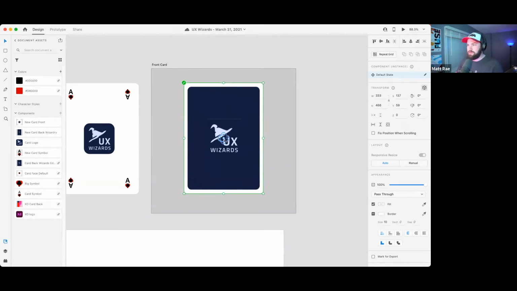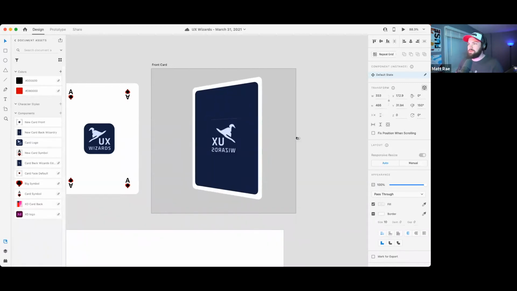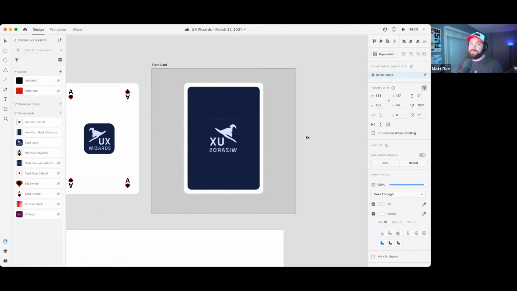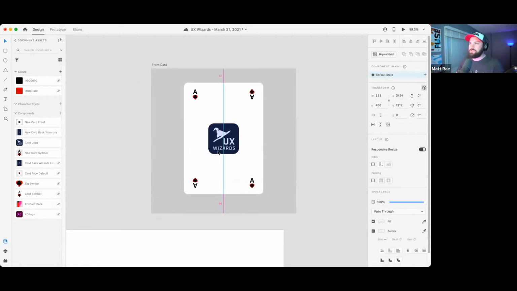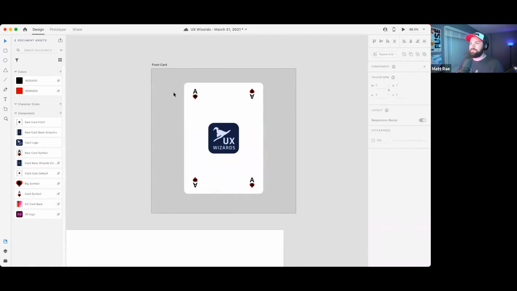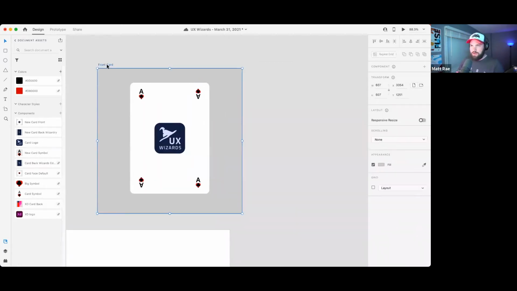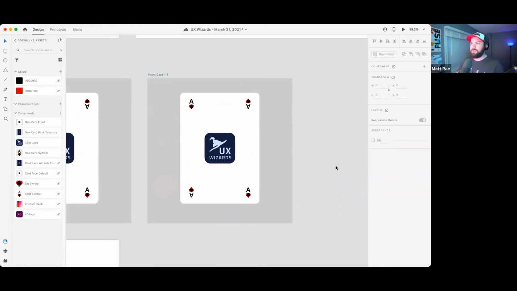So here, I'm going to take this and I'm going to go this way. So you can see UX Wizards is now backwards because the card is flipped. We're just kind of seeing through it. So I flipped it 180 degrees and I may have done that wrong. We're going to leave this and I'm just going to pull this in over top and make sure it's centered. Okay. Now I'll copy this whole artboard.